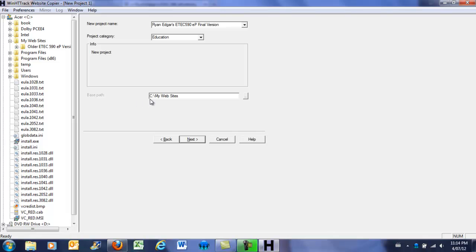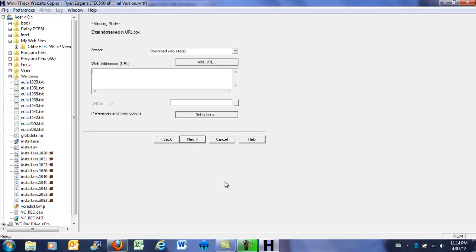The base path tells me the location where it's going to store the uploaded file or the copy of my website. I could change it if I want to just by clicking on this to select a new path, but I like the fact that it's defaulting to a folder called My Websites under my C drive, so I'm just going to leave it as is.